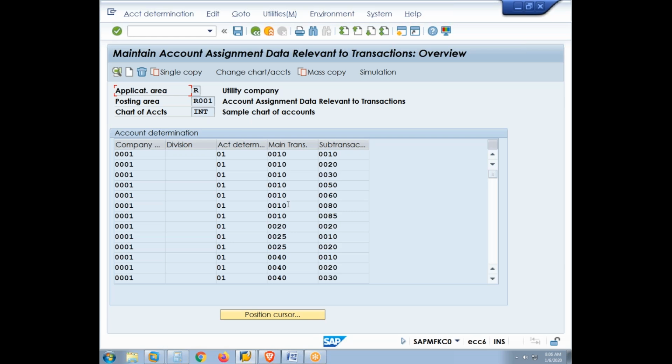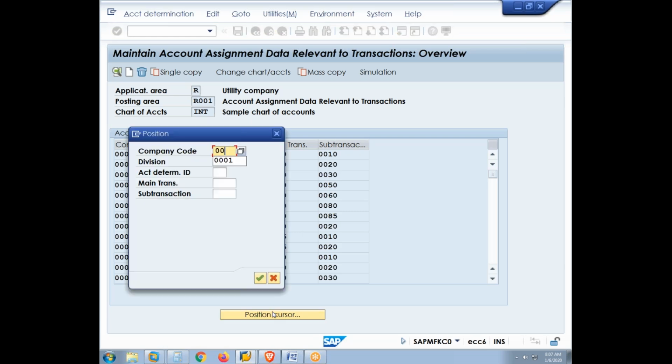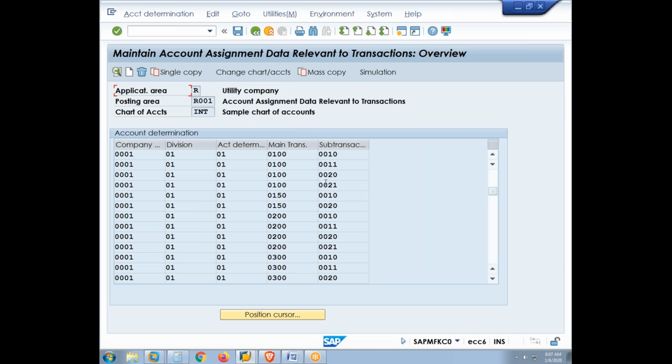So if you are going to execute consumption billing, to which account should the energy amount be posted? This is again dependent on the company code, division, ID, and the main transaction. So here we will use again simulation. 0001 is a parental company code, 01 is the division, 01 is the ID, main transaction 0100. So here we have got 11 and 21. Okay, these are important to us. The 21 is required for debit posting and 11 is required for credit posting.